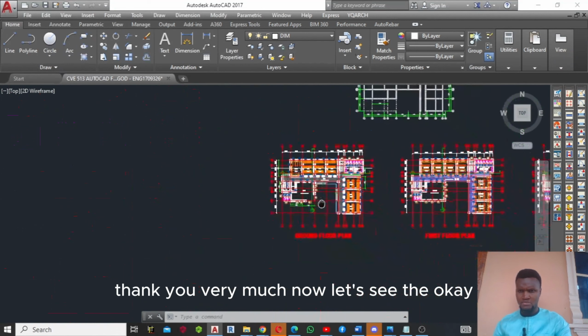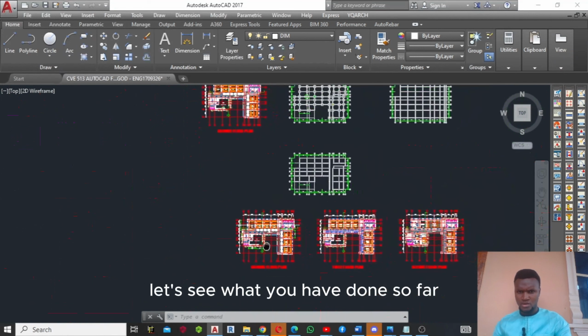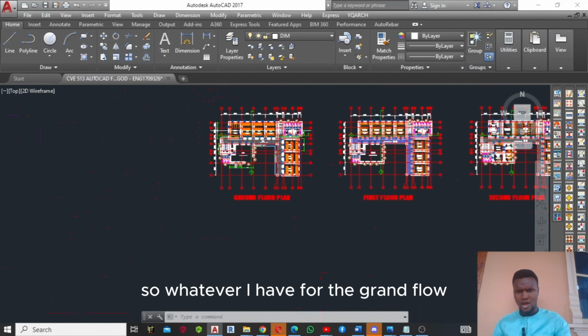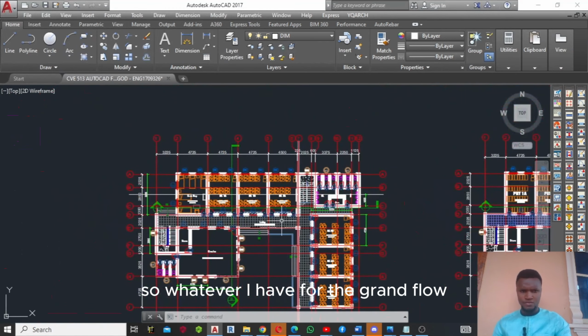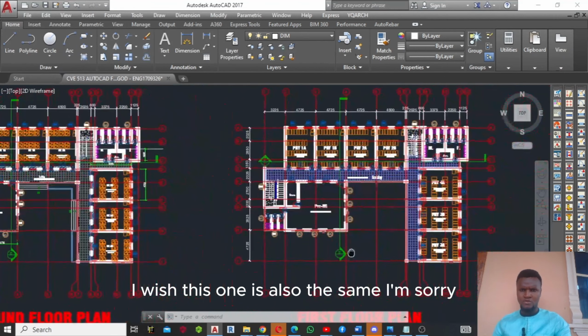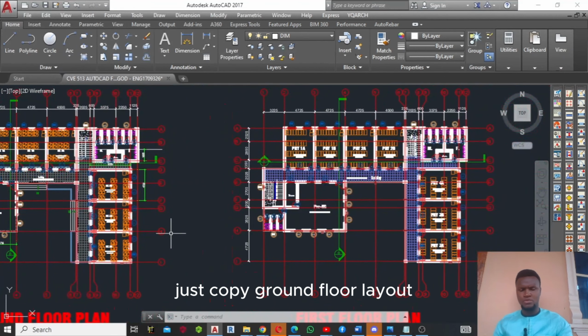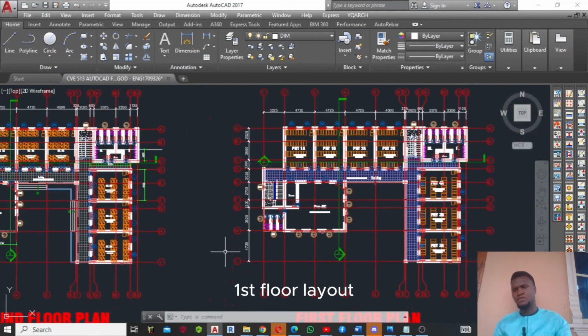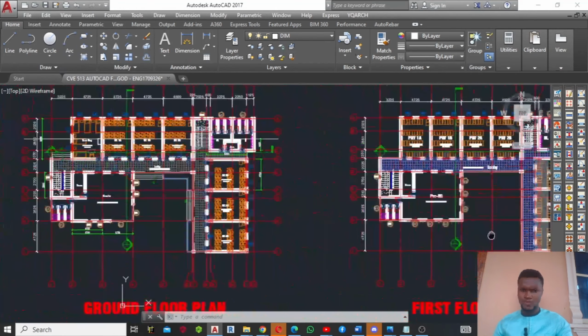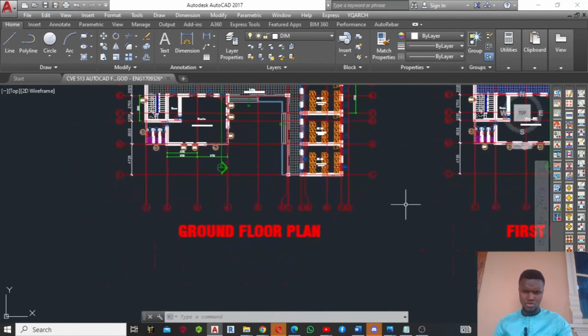Now let's see what we have done so far. Whatever I have for the ground floor, if the others are the same, I'll just copy the ground floor layout to the first floor layout and second floor layout, because they're the same. So that's what I've put through.